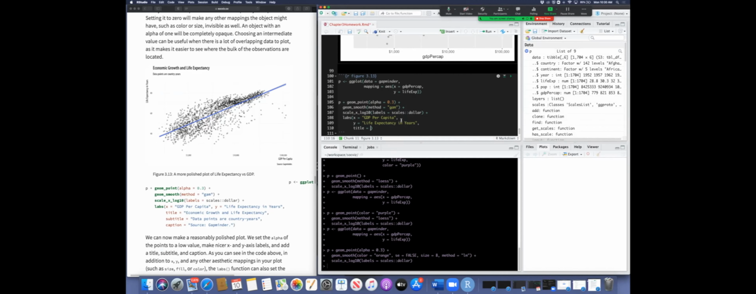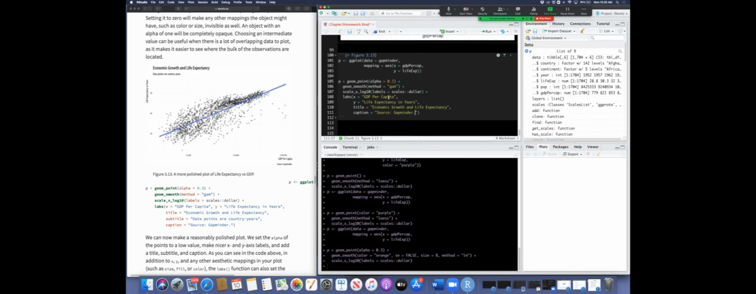Title equals "Economic growth and life expectancy". So that'll give us a nice title. And it looks like there's a caption here too, so we can cite our source. Source is Gapminder, period. Okay, so this should have enough that we can make this nice polished graph now.